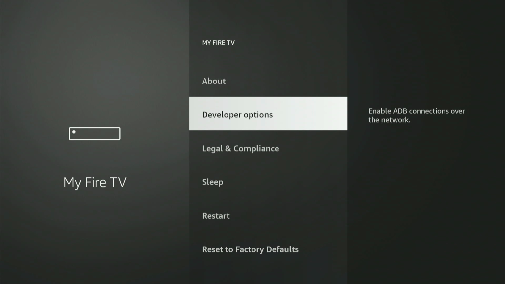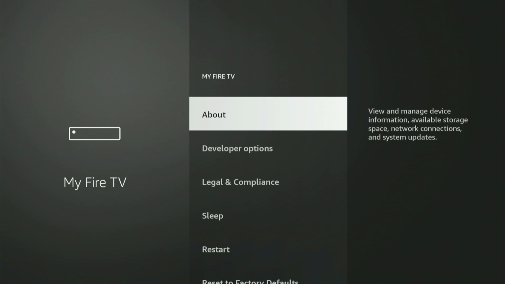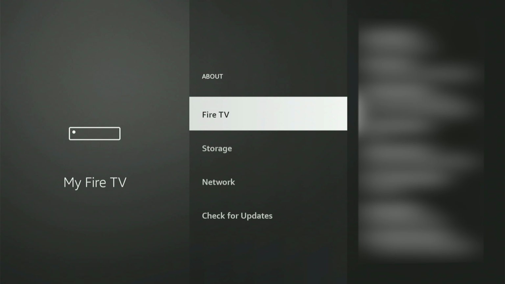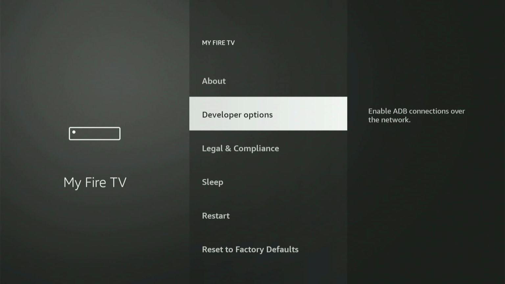My screen might be slightly different because I already have developer options. If you don't see that, no worries. I'll show exactly how to enable it. Just go up and hit About. Then, with your Fire Stick or Fire TV device highlighted, hit the center button on your remote 9 times. After you do this, a message will appear that says, You are now a developer. Once you see that, press the back button, and Developer Options will now be on this menu.